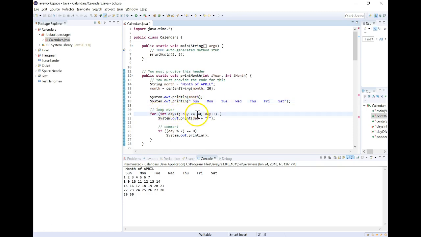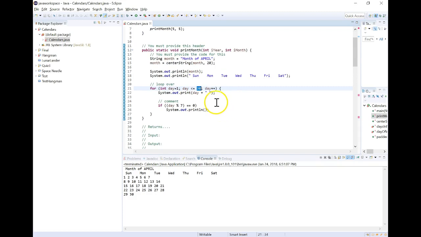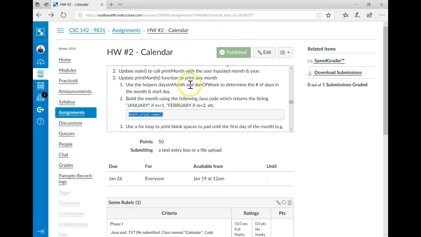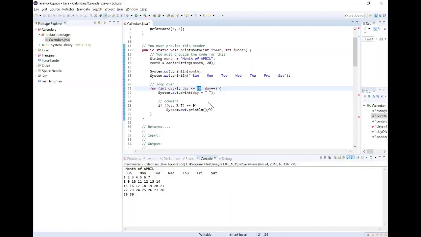Okay, so right now we're doing 1 to 30. That's not the same for every month. So February, if we go back to here, if we call days in month on February, we should get 28 days, okay? And 30 days for September, and so on. It'll calculate the right number of days if we call that.